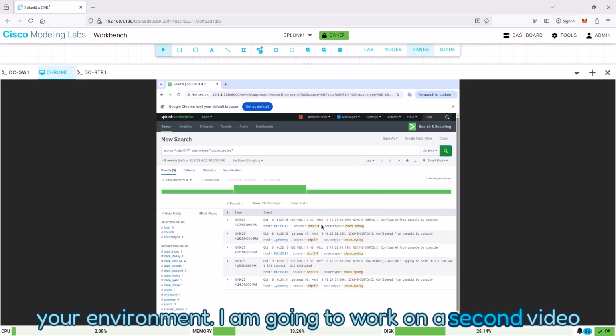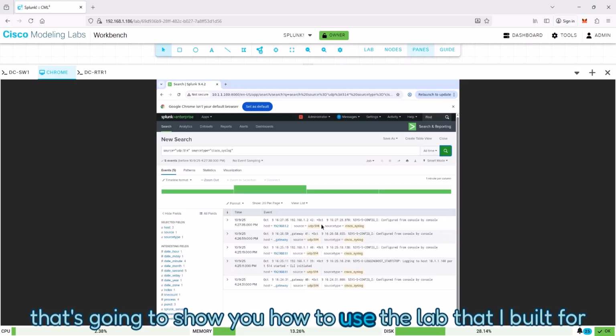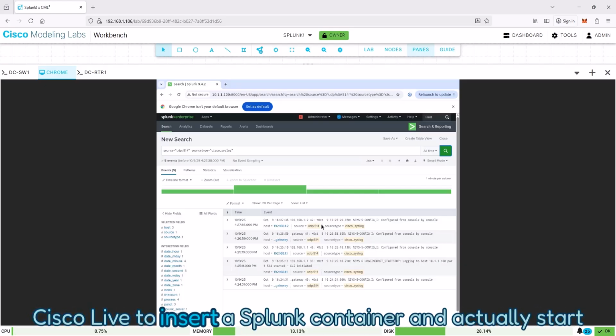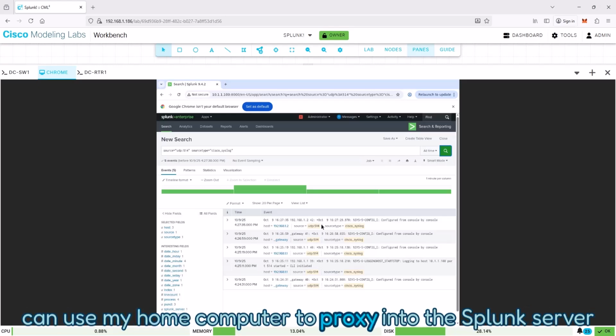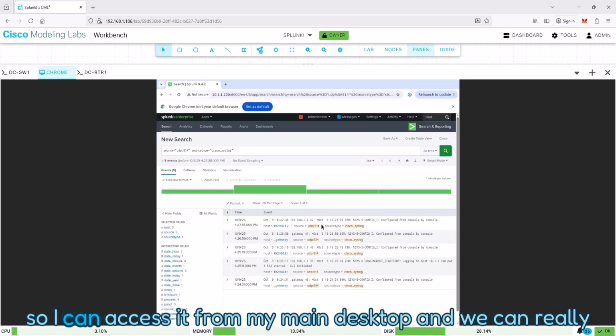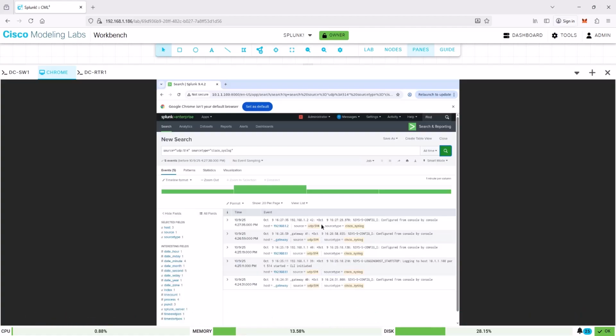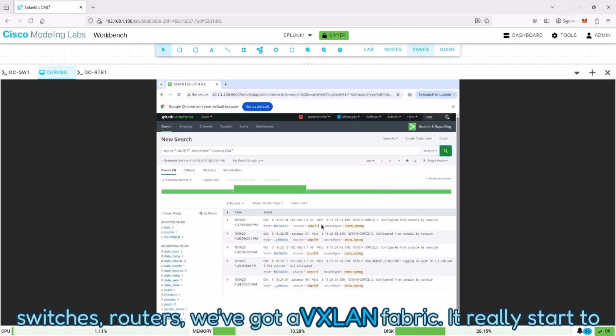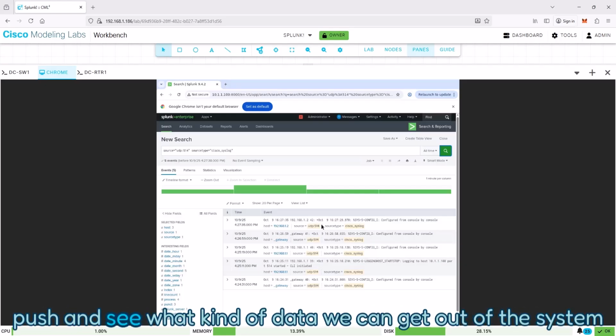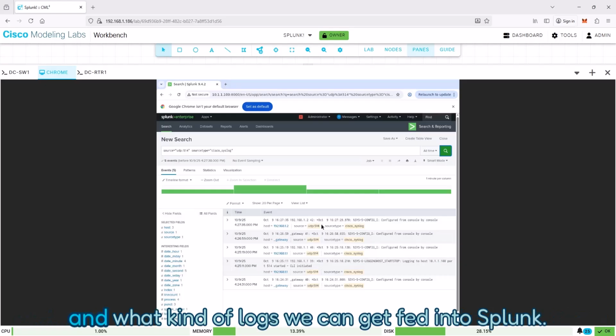I am going to work on a second video that's going to show you how to use the lab that I built for Cisco Live to insert a Splunk container and actually start feeding data to that. We have a proxy set up in that lab, so I can use my home computer to proxy into the Splunk server so I can access it from my main desktop. And we can really start to use it to collect some enterprise level data. We've got firewalls in there, we've got switches, routers, we've got VXLAN fabric. We can really start to push and see what kind of data we can get out of the system and what kind of logs we can get fed into Splunk.